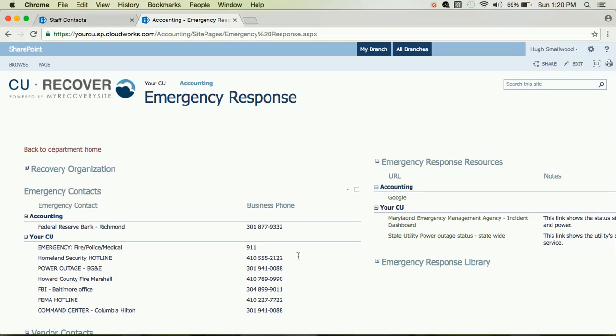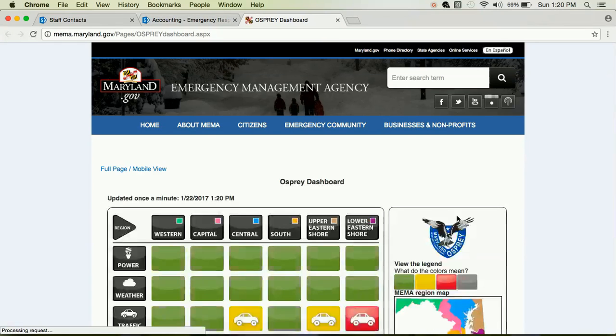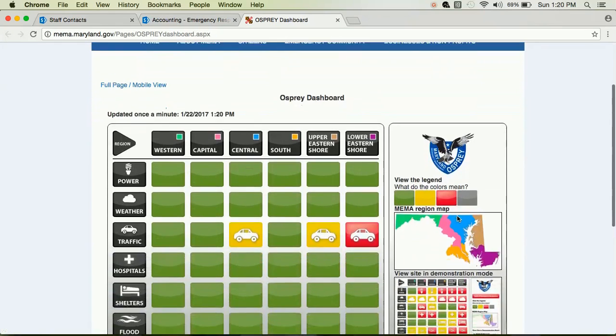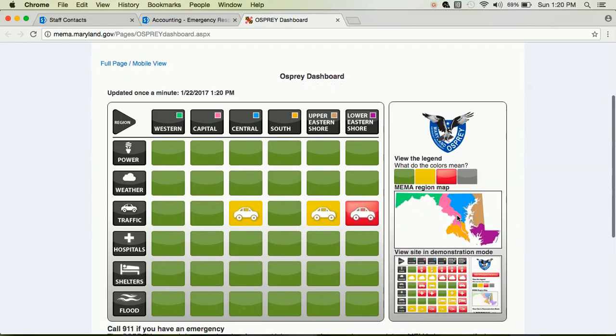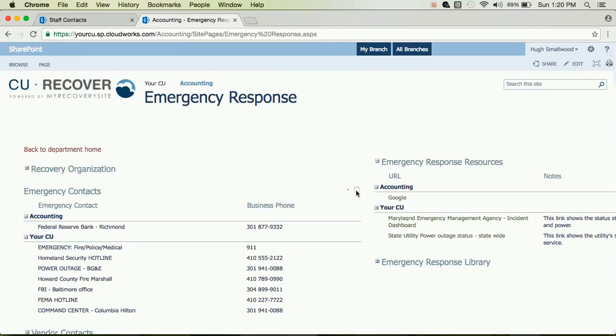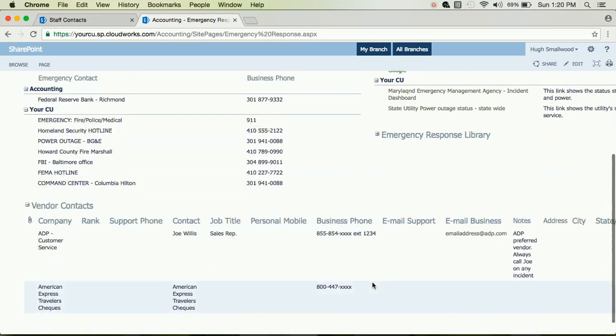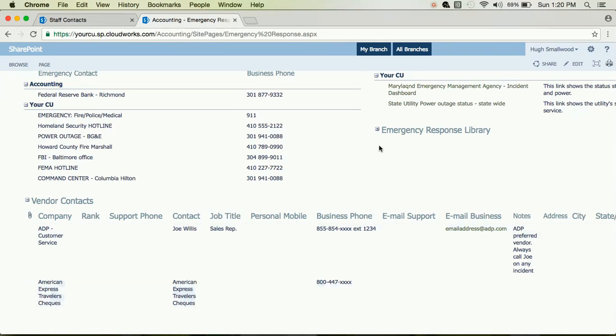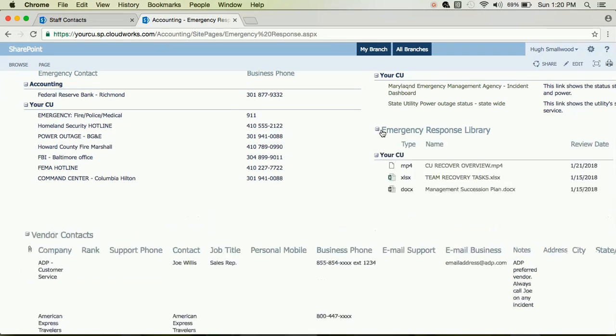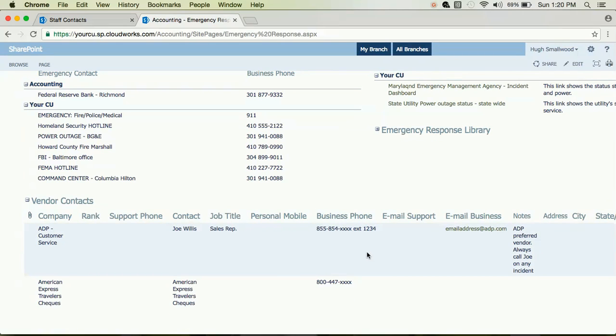Additional outside resources are right along with the emergency response library, containing relevant documents. All your vendors are at the bottom of the page. It's all here, everything you need in those first few crucial hours of a crisis. We'll look at how you can customize this page for your own department later in this video.